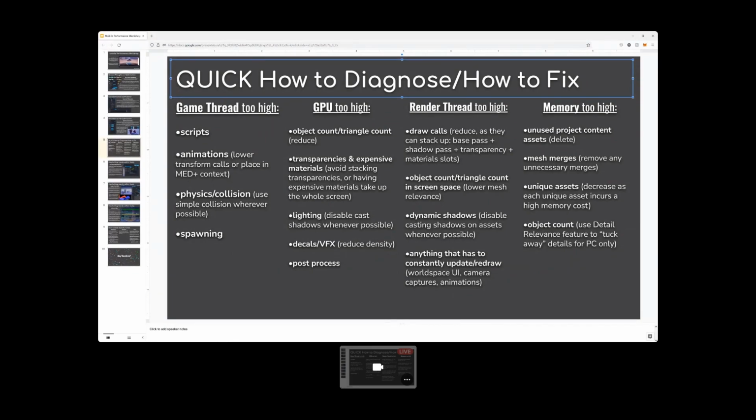Anything that has a constant update or redraw, so stuff like World Space UI, camera captures, animations, those have to keep updating or rendering. In the case of camera captures, those are just a constant updating of a render, and so those can be pretty expensive to the render thread. Those are things that maybe you also just want to tuck away. It doesn't mean you have to delete them or not use them. It just means that you have to tuck these things away in a medium context, so that it still works on PC, but on mobile it won't overheat the phone or add too much memory.